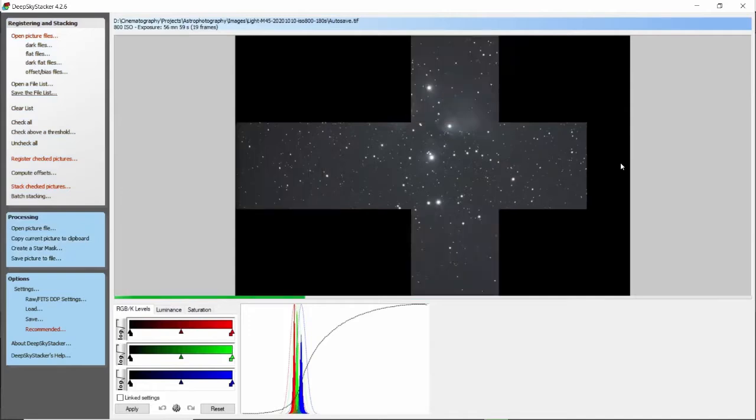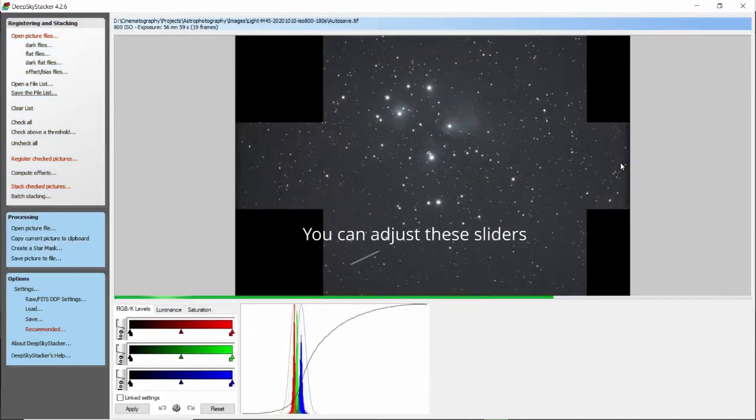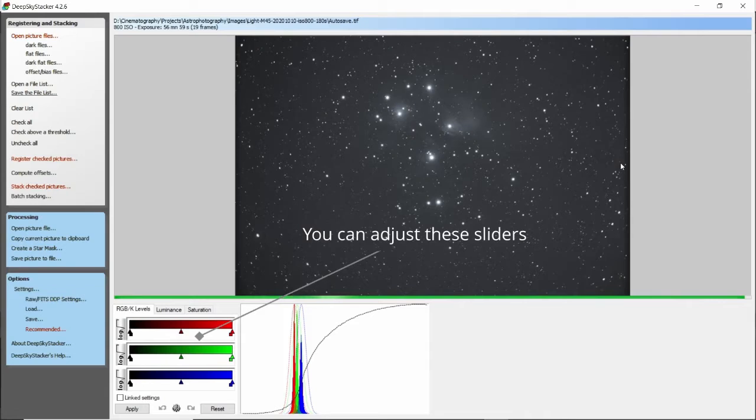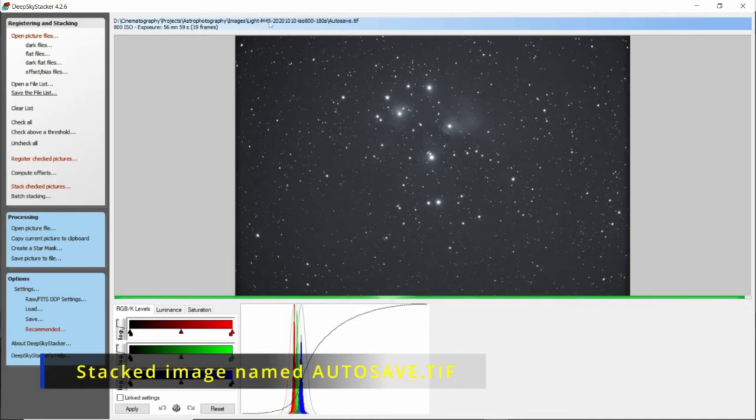Deep Sky Stacker then displays the final image for you to make adjustments, but I leave my adjustments for Photoshop. The final stacked image is saved in the same folder as the other images, and it's named Autosave TIFF.